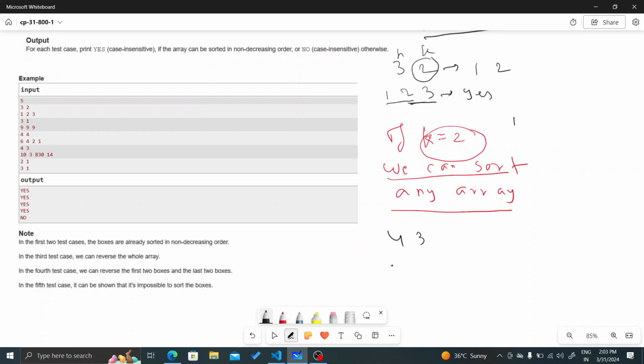The array is 4, 3, 10, 3, 8, 30, and 14. The sorted form of this array will be 3, 10, 14, and 830.